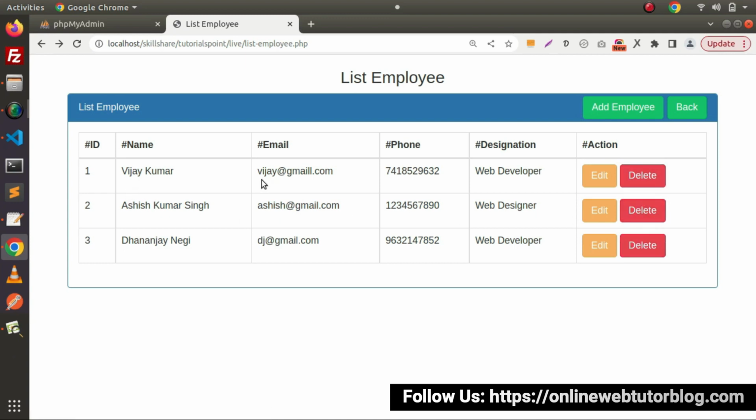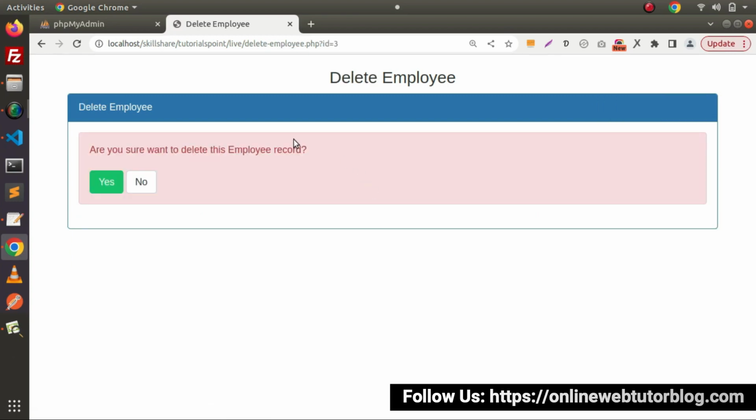Now if we click on the delete button of any employee, let's suppose for employee ID 3, for this third employee, click on delete. Now we can see that we have a delete confirmation layout. Inside this URL, we can see a query string variable called ID, and inside this ID, we have our employee ID value.